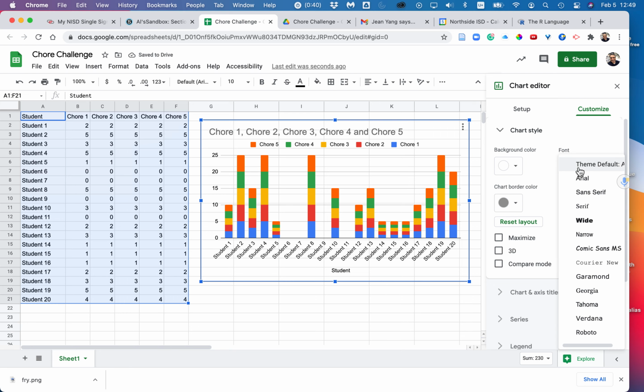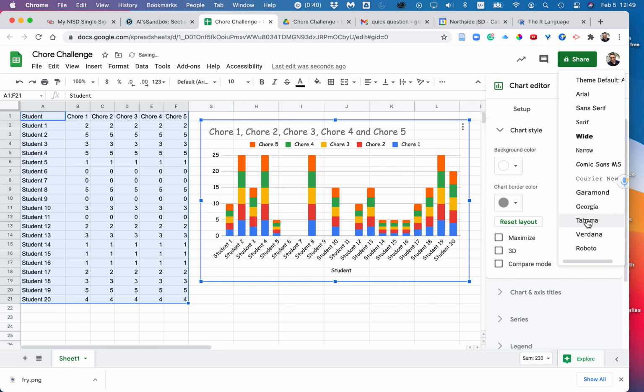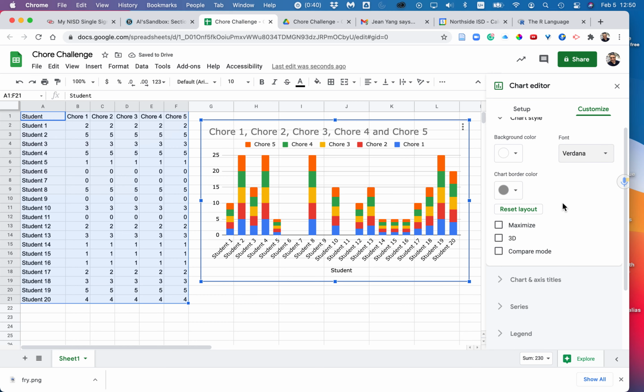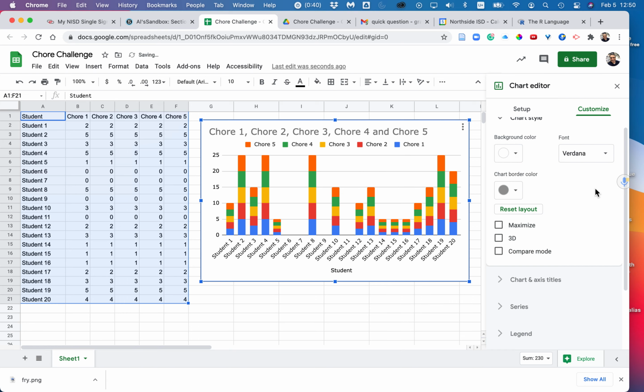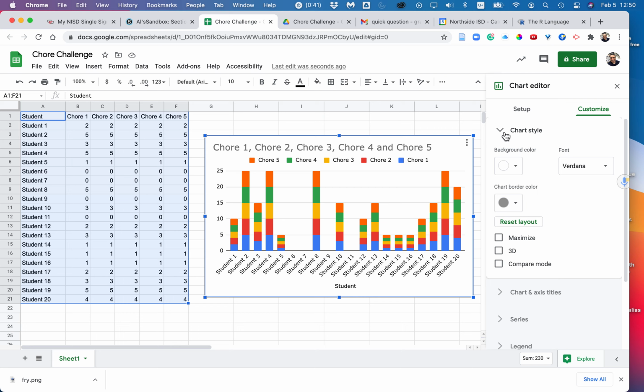And then the font, if you want to change the theme, like make it a little bit easier on the eyes. I'm going to put it on Verdana. Verdana is usually what I pick. And then a border color if you wanted to do that. Oh, and actually, see how it made it transparent? I don't want that. Okay, so I'm going to make the background color white. So that way now it's not transparent. You might want to do that. Actually, I'll show you in a little bit where that might be useful. But for now, I'm just going to leave it white. And then, okay, so that's the chart style.